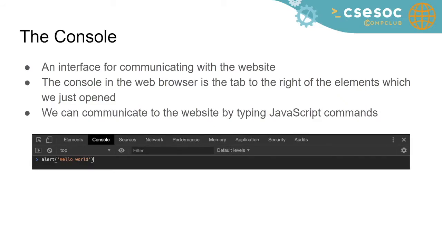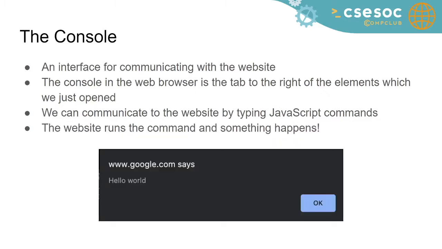So we can communicate by using the JavaScript language, which we'll be learning about later. But basically, we can type some simple commands that will do things. So here, alert hello world, like it suggests, will just alert the user hello world. So as you can see, that is a screenshot of what happens.